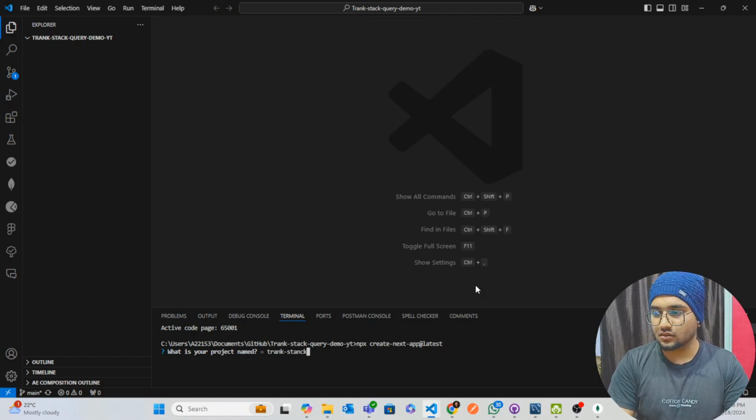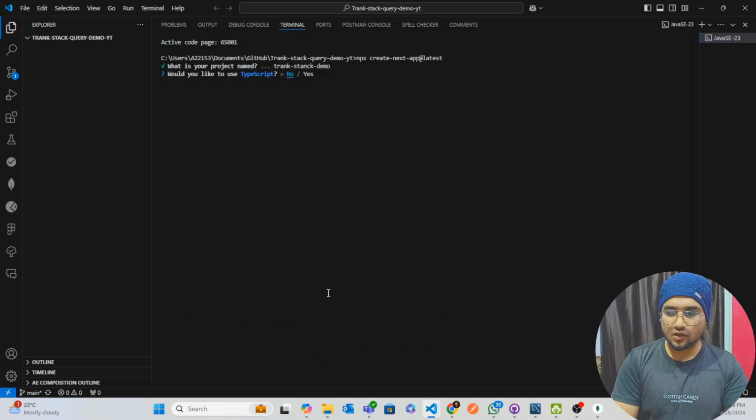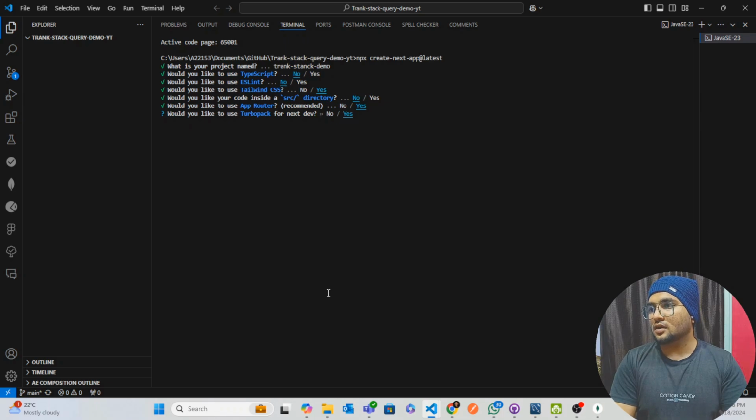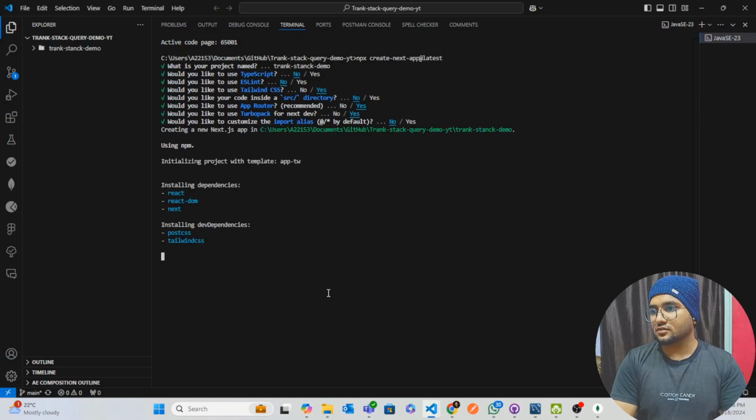Tanstack demo. Okay, so it is asking if you want to use TypeScript or not. We say no. ESLint, yes, we want to use. No, we want to make the default, and we want to use app router. Turbopack, yes, no. Okay, let it be installed.